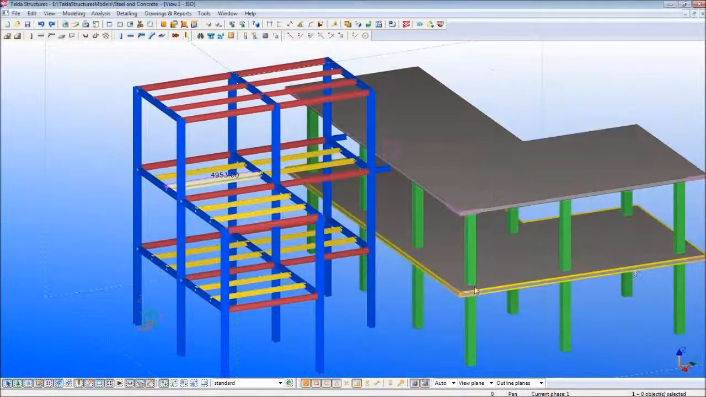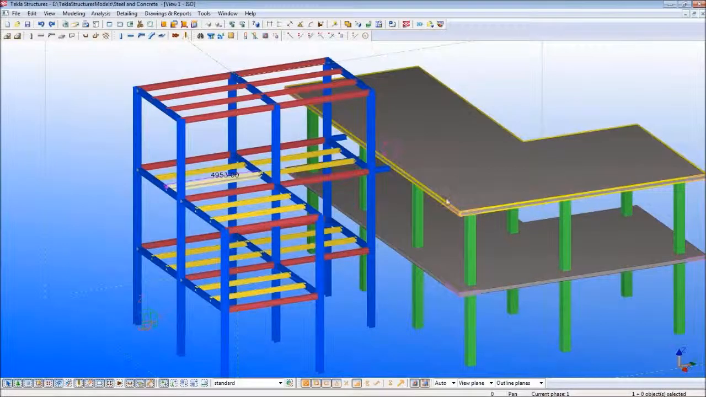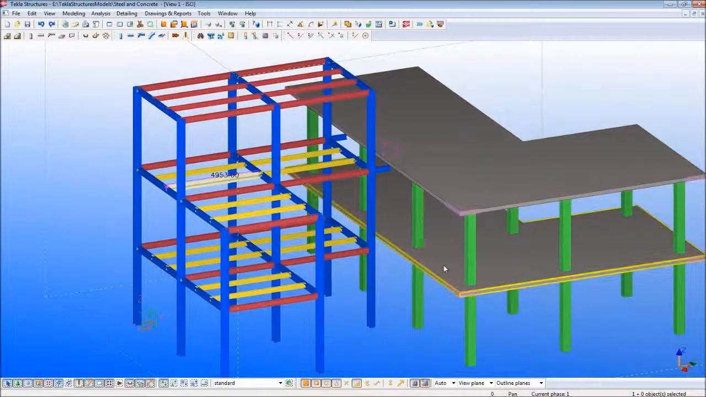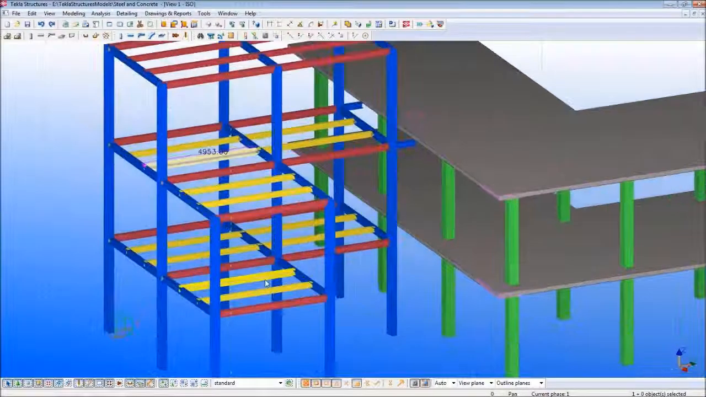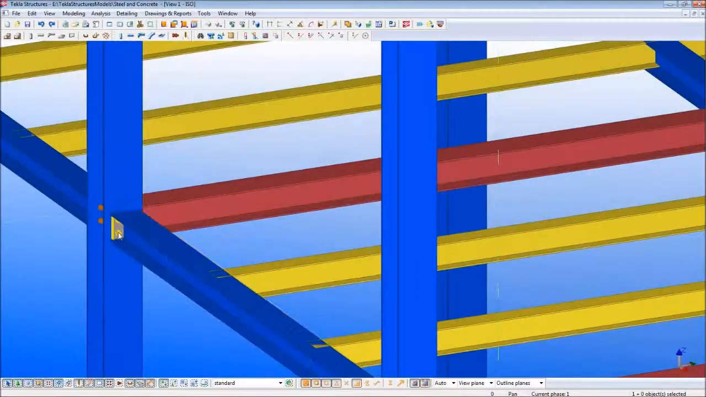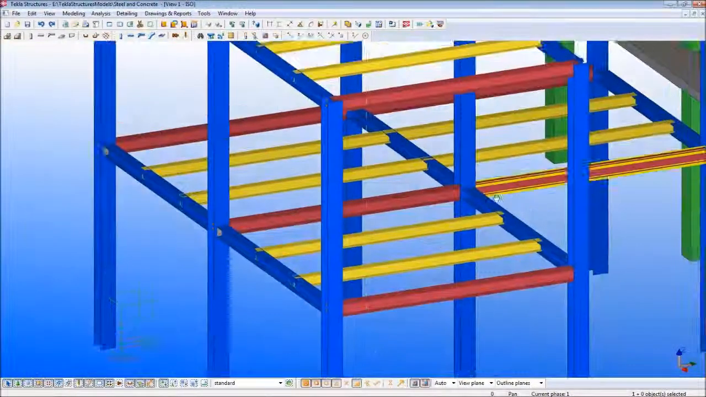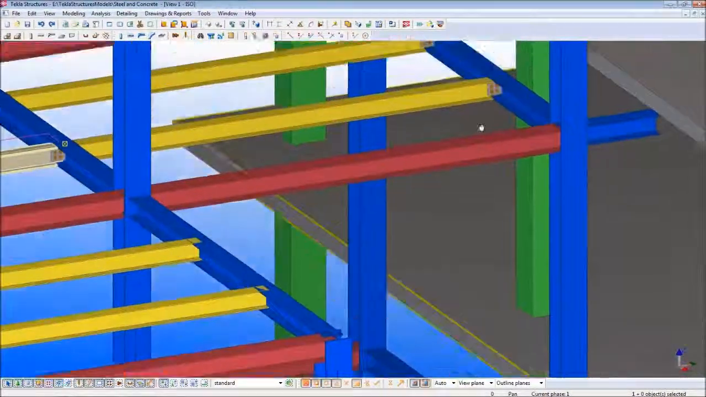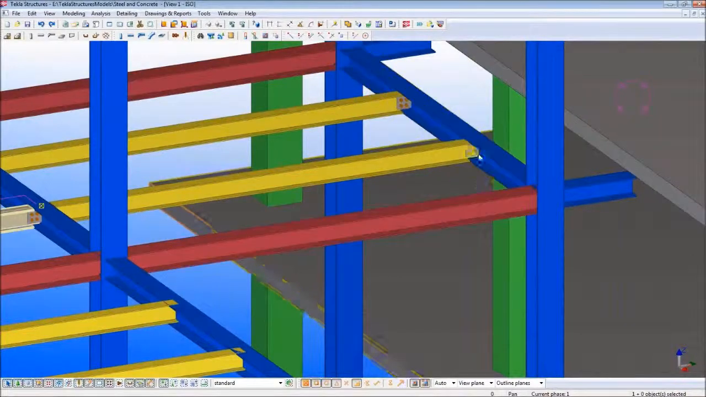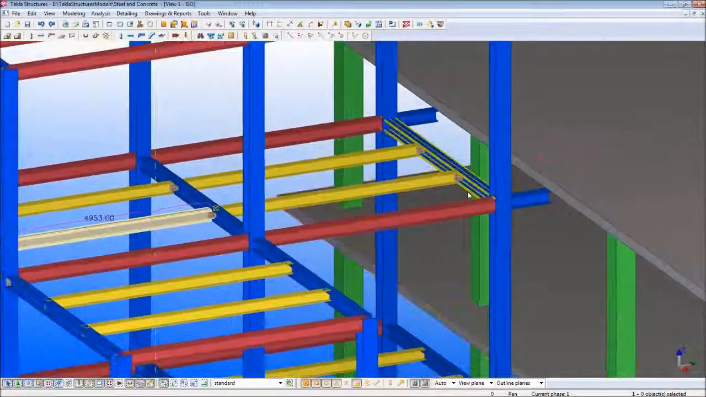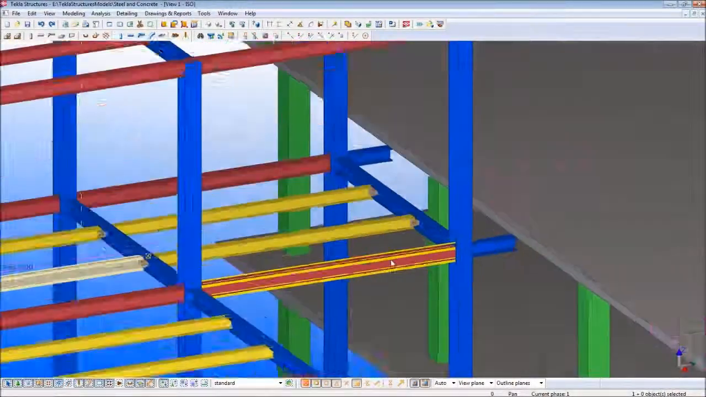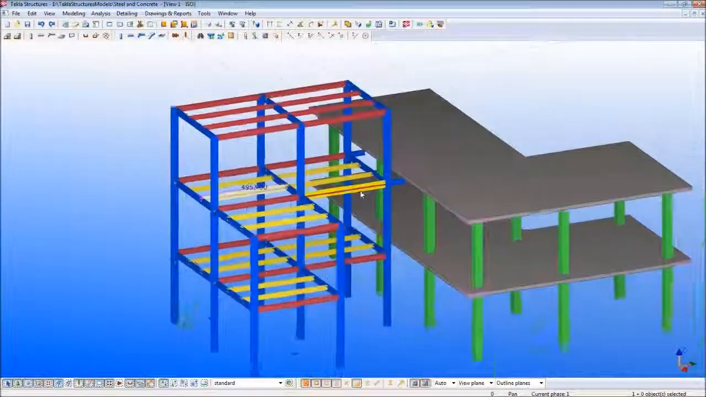We also have concrete parts, slabs, columns. We also have some simple connections that are already modeled inside Tekla. Also here, where those parametric sections are connected, we have some simple connections already modeled.